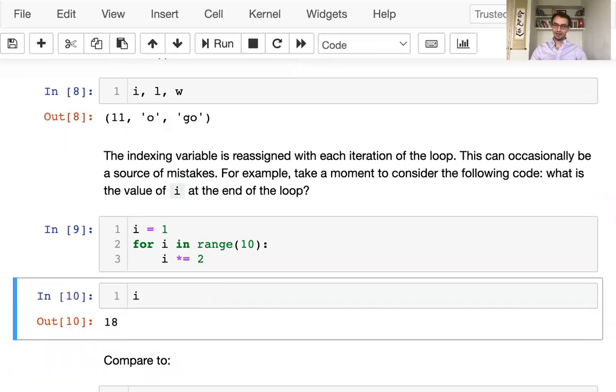So why is it 18? It's because the last time the for loop ran, i had the value of 9. 9 is the final element in range(10). And so in the final iteration of the for loop, it assigned i to the value 9 and then multiplied it by 2, and I got 18.